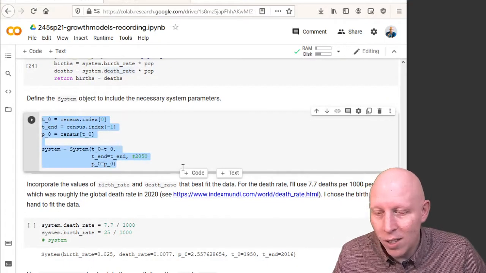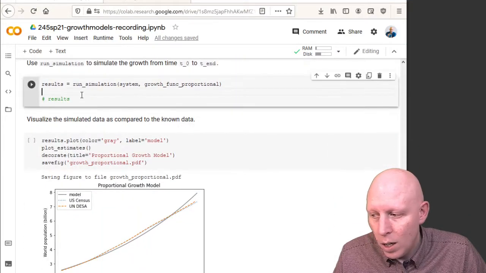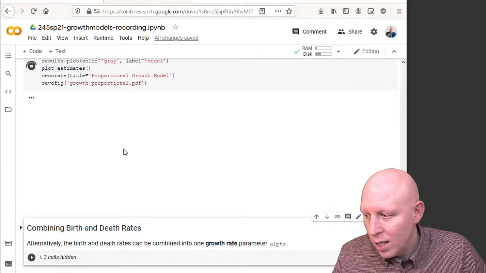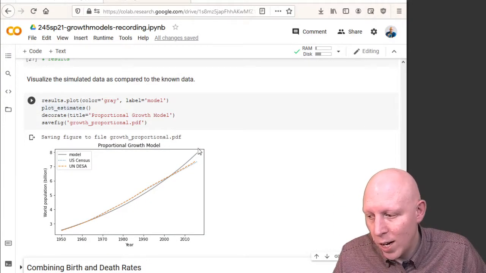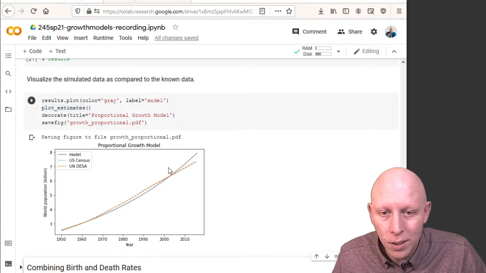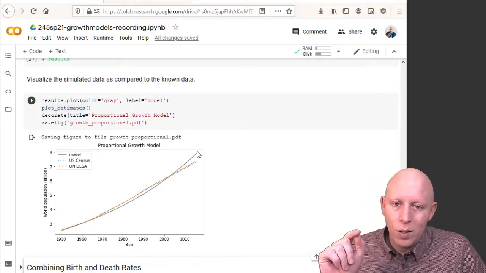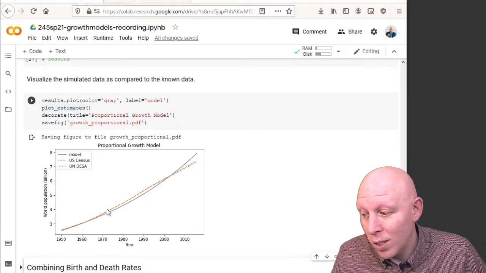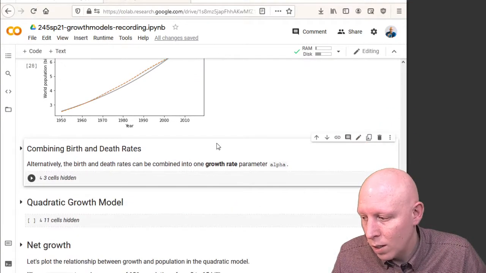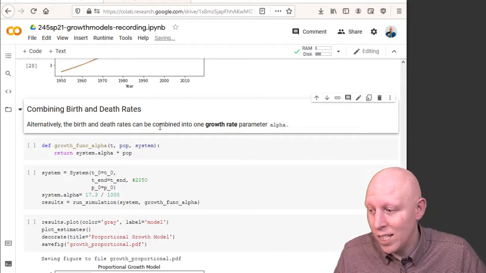So we create our system object. We add in what the death rate is and the birth rate is into the system. We run the simulation. And when we do that, we get this gray line as a proportional growth model. And as you remember, that gives us an exponential function for the population, which doesn't really fit the data so well.